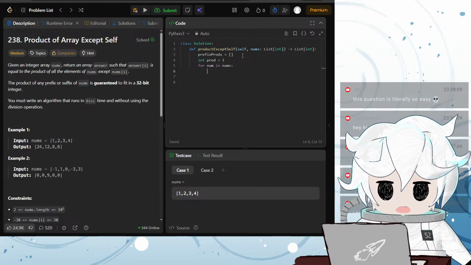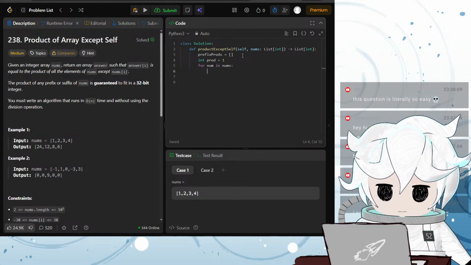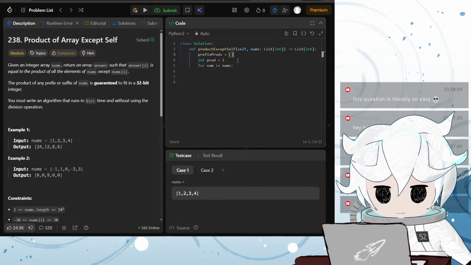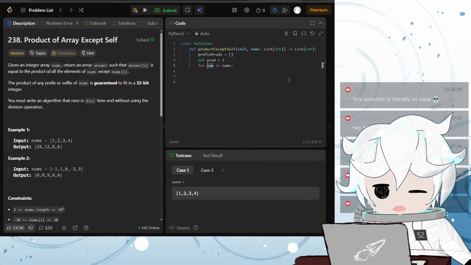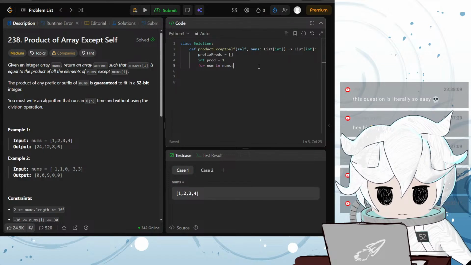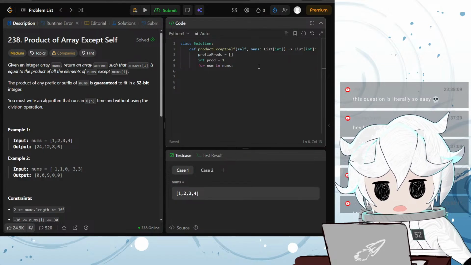Okay, so you would set, actually, I need an index, right? Do I need an index? Can I just append to it?